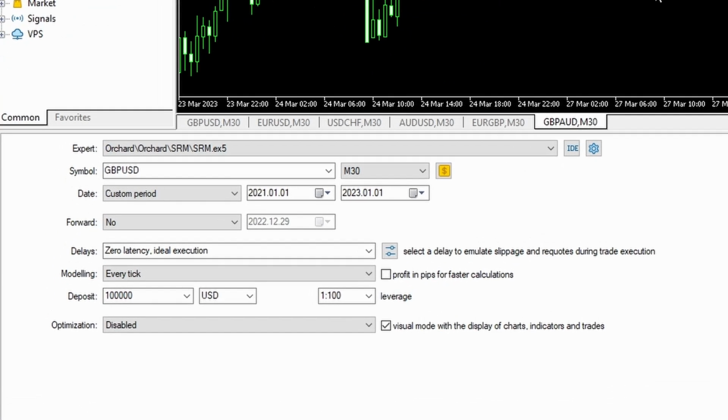I have MetaTrader 5 open now, and I have the strategy tester here. I've loaded my expert advisor, srm.ex5. I'm going to be running across these 6 symbols: GBP USD, Euro USD, Dollar Swiss, Aussie US, Euro Pound, and Pound Aussie. The template file that I downloaded from Tradeversity had the chart set to 30 minutes, so I'm using a 30-minute time frame here. I'm starting with GBP USD.